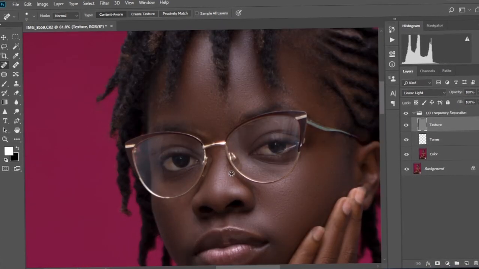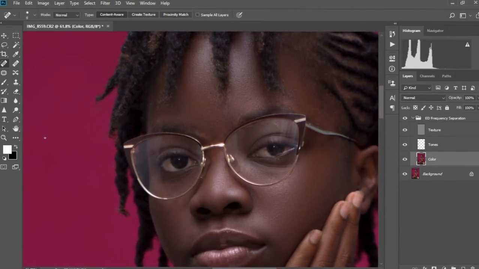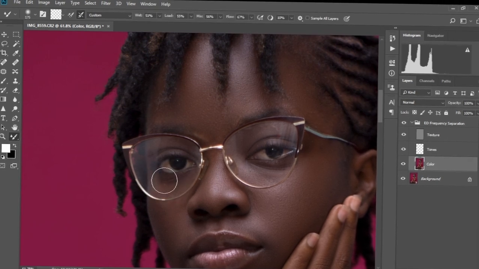Alright, so as you can see, our image is looking much better. Let me just move in here at this side a little bit more.